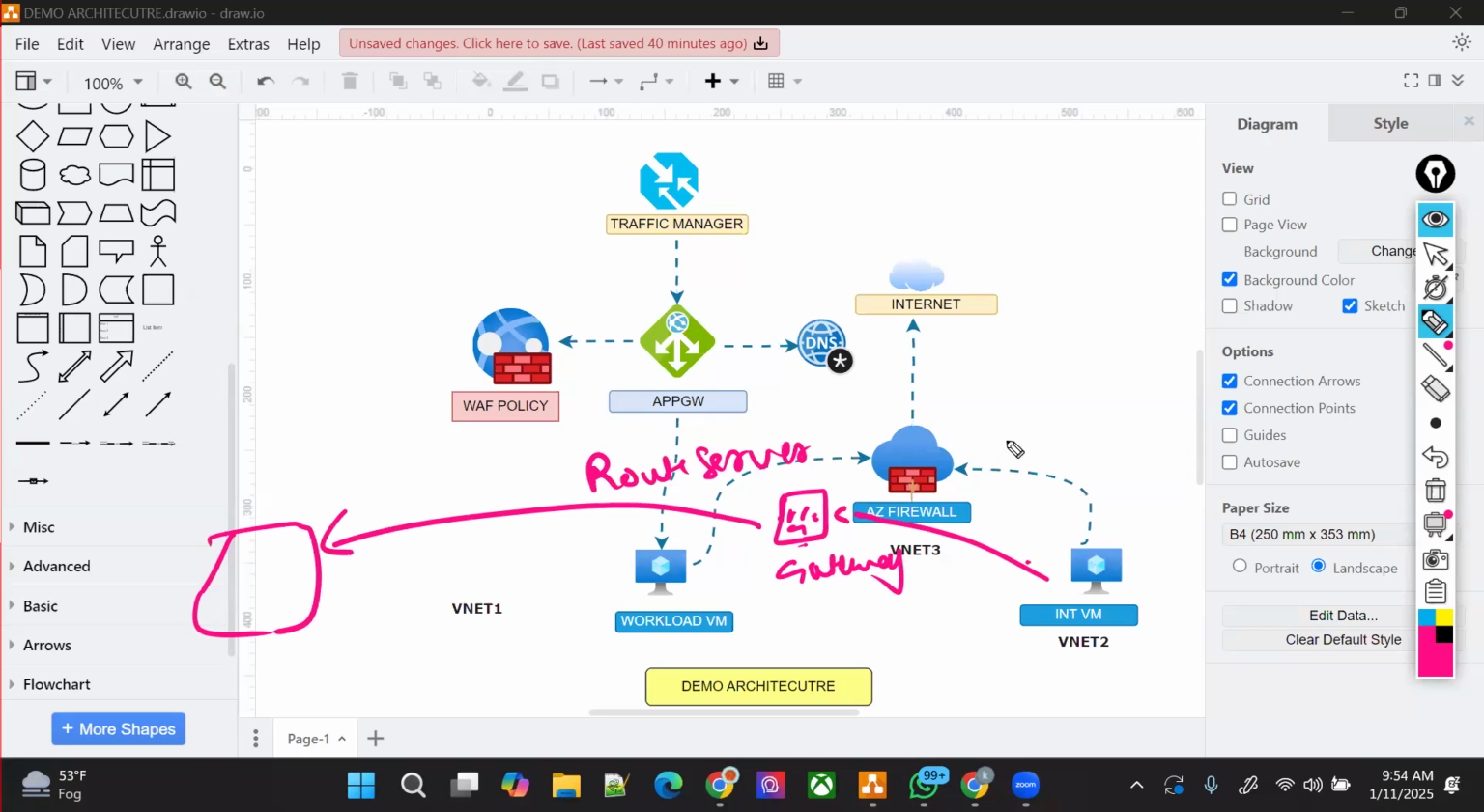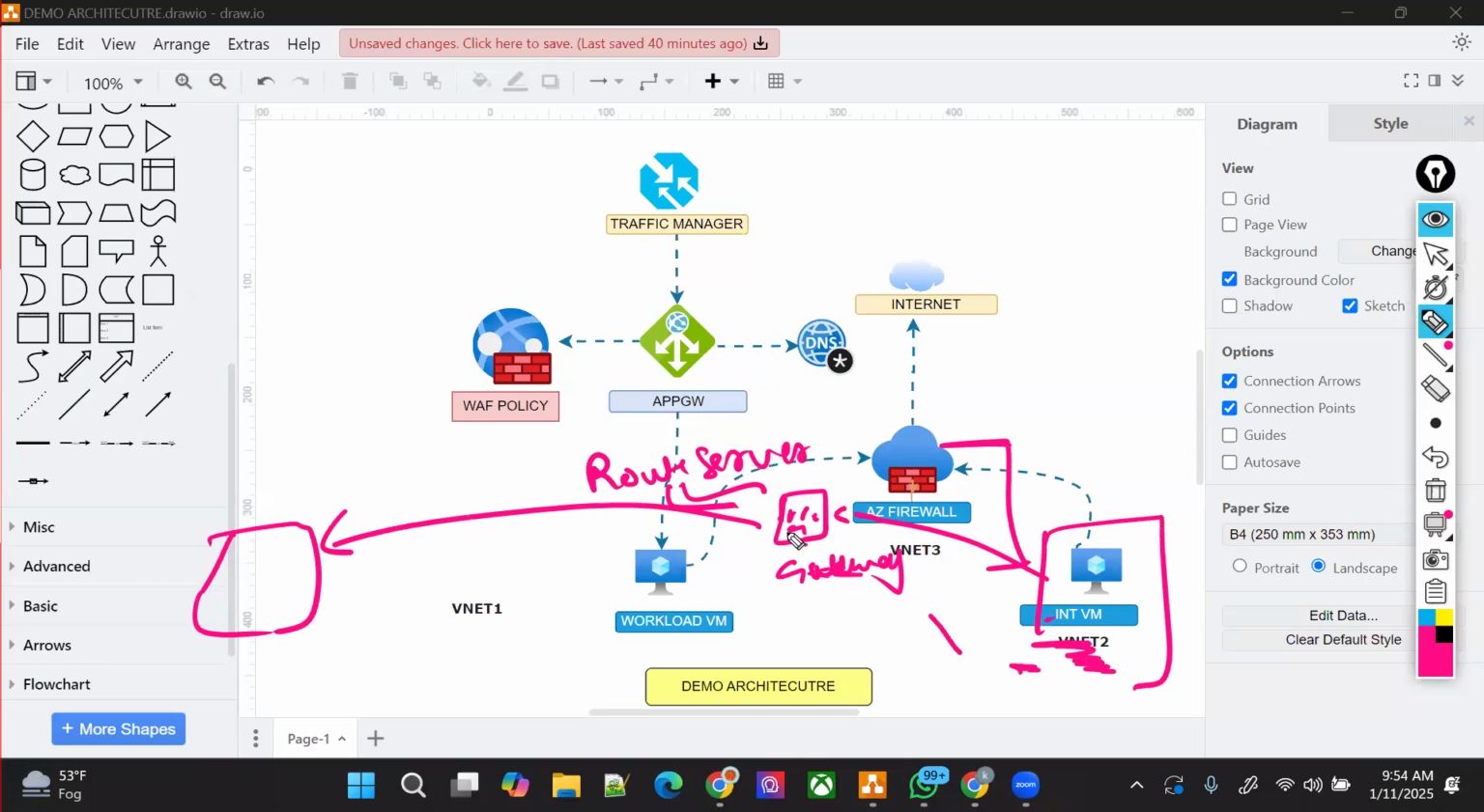So first thing is, while doing that hub VNet, I'll be getting one peering option. With that peering option, I should be enabling that route server configuration. If I don't enable the route server configuration on my VNet 2 or either way, then my traffic will go to here, but it will not go from there.